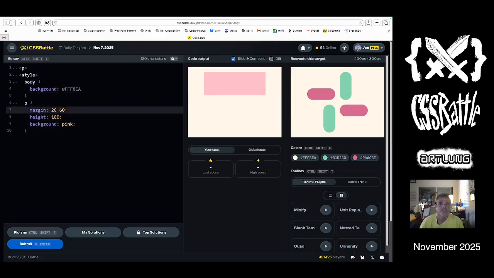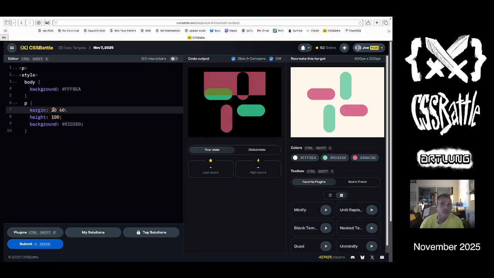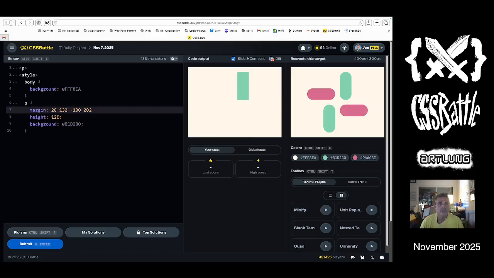Let's make one of these guys, and then rotate it. So we're going to do the green one first, because I don't know why. That's what I think. So 160, 130, 132, and then this is going to be something like minus 100, and then 200, 202. And that's a single element.